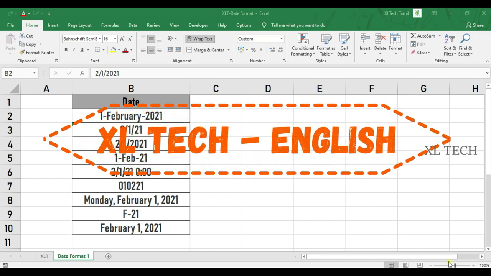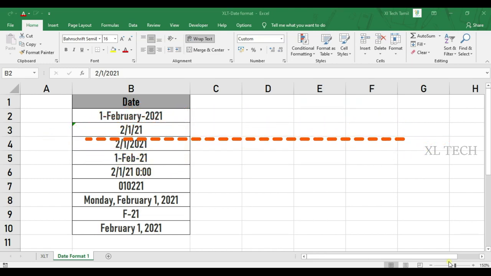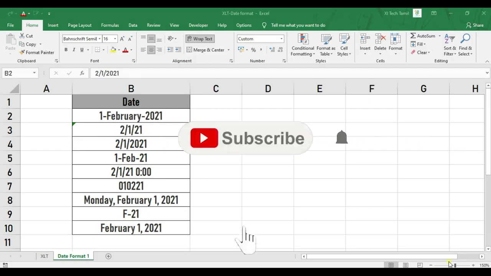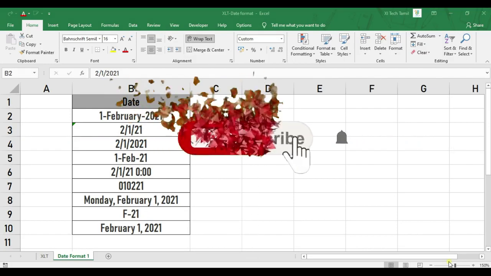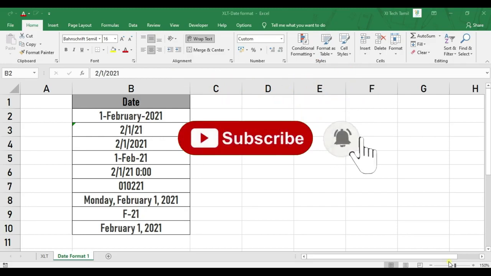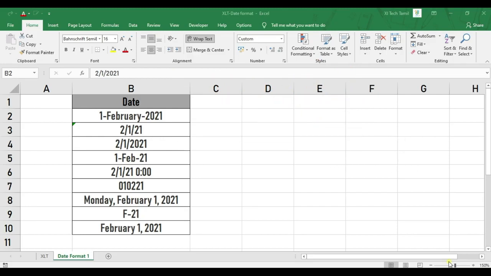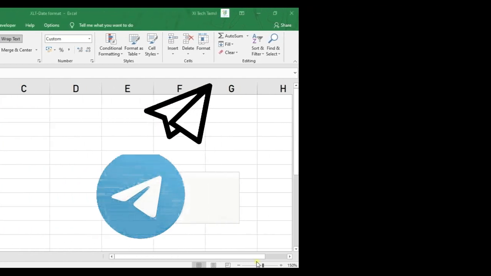In this video, we are going to see how to format dates in Excel. For example, if you download any historical data from an application or a server, you might get different date formats in the same column. So let's learn how to simply format it in this video. Before we do formatting, let's learn how Excel reads the dates.